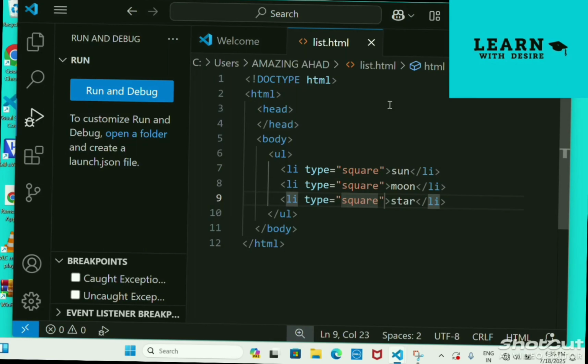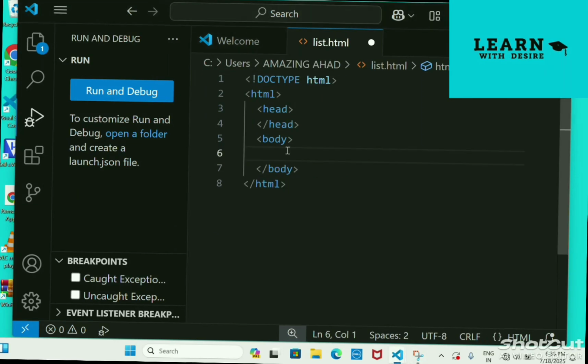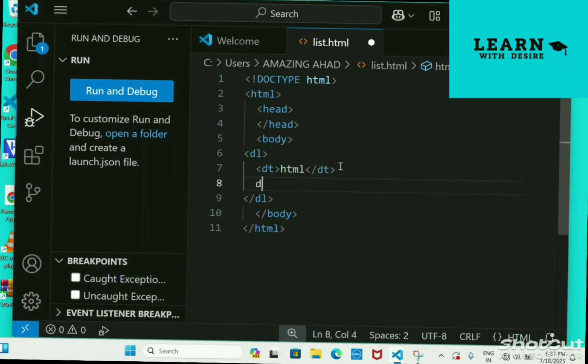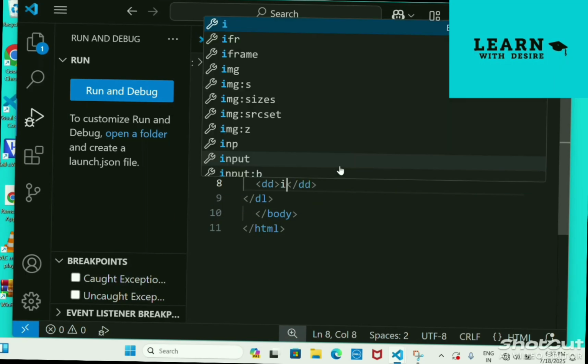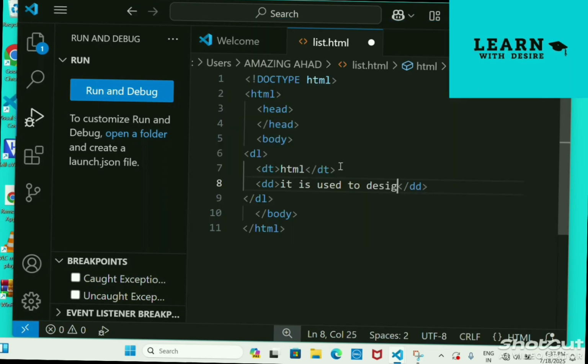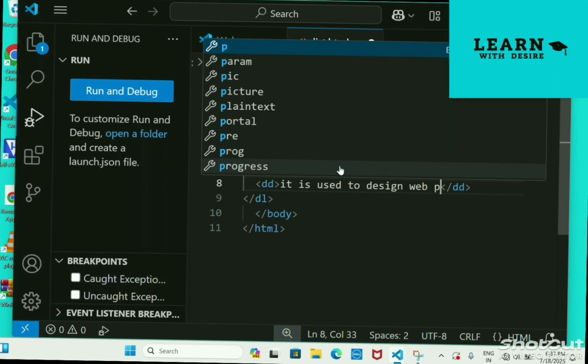Now let us see the DL tag. DL tag means description list tag. Here I am pasting DL. In the DL tag, I am pasting the DT tag. DT means description title. DT is used for giving titles, HTML. Then I am giving the DD tag. DD tag is used for giving data to the description. Its full form is description definition tag. It is used to design web pages.